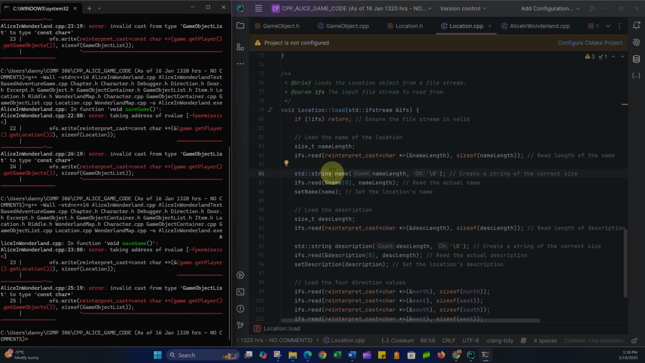So I create a std::string, name, and I use a constructor of the string class where you can pass in a count, in this case the name length, which is how many characters I want to read in, and then a character. I'm just setting all the characters in the string to the null character, essentially creating a string of the correct size. I'm making it the exact size, because when I create a string, that takes care of the null character automatically at the end. So I just need a string of the exact same size as the characters I want to read in. Then I just read that in.